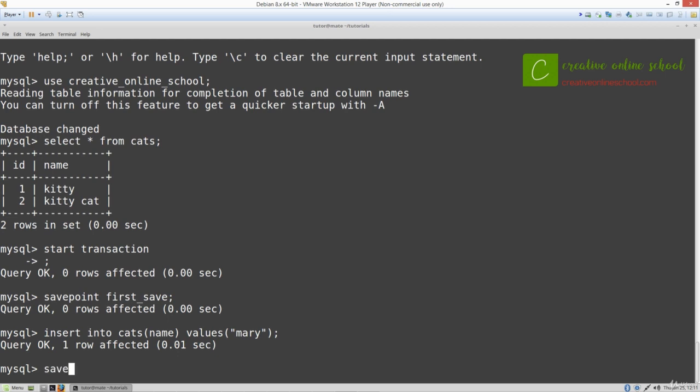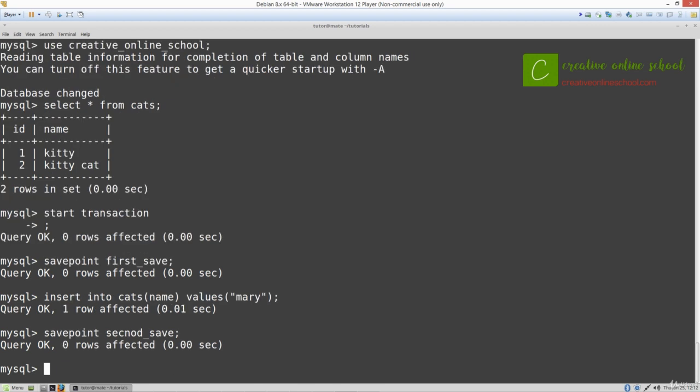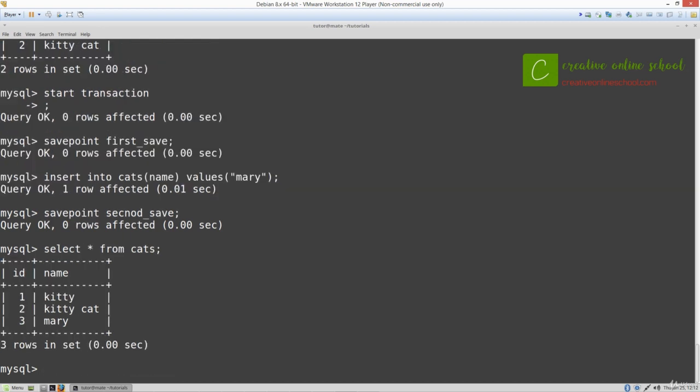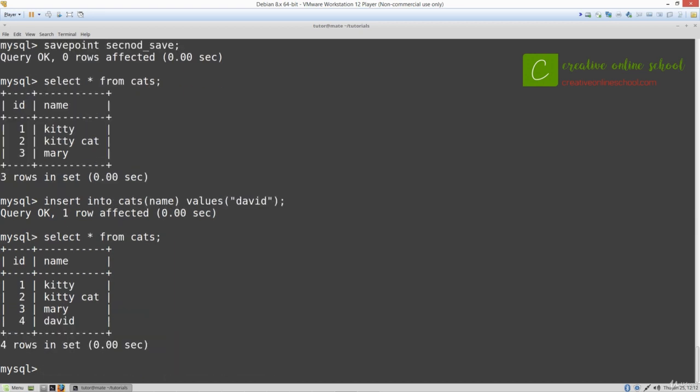And let's make another save point, second save. And we'll insert one more thing. I'm going to show you the table right now from cats. So you can see that we have Mary in there, and now we're going to insert another item. We'll just put my name in there, and we'll look at it again. So now we have 4 items on the table.